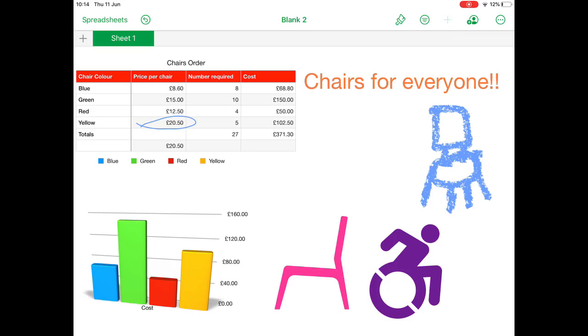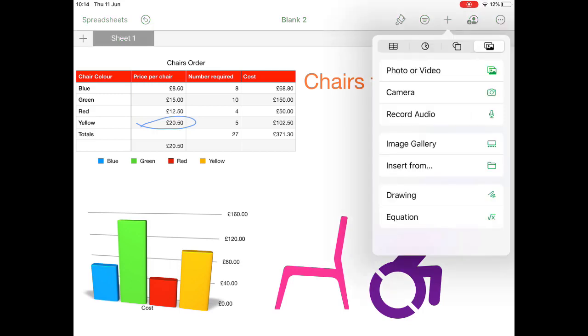So something else that we can add is we can add any type of media. You can actually record audio, which is a great way to have the children talk about what they've done, or another great way for you to give feedback to the children. So lots of different things that you can do. You can add pretty much any of this.